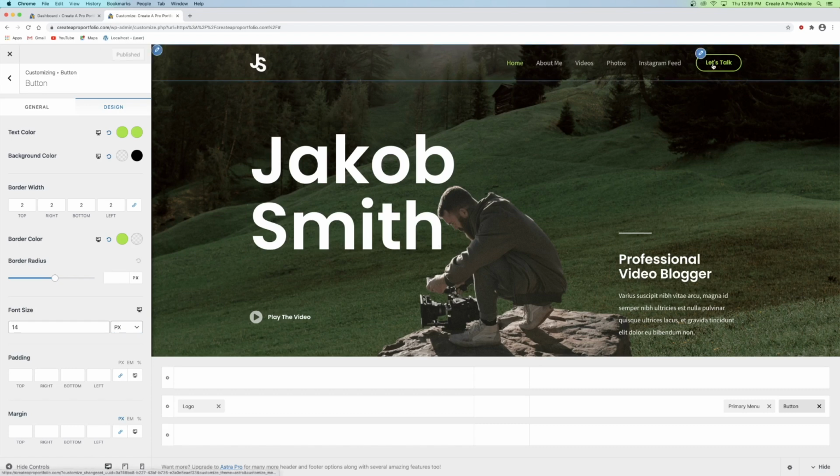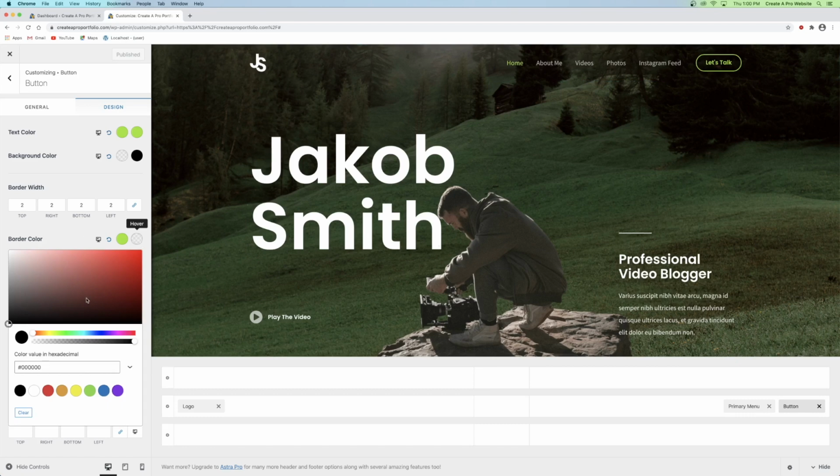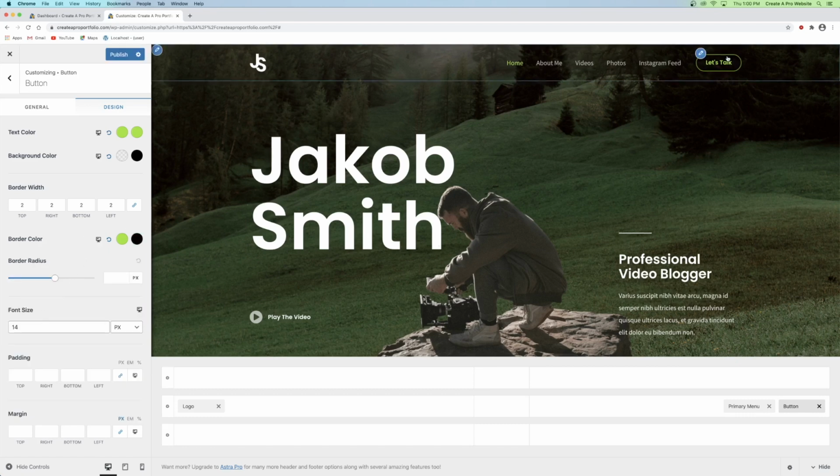So now anytime I hover over the button, it gets black, and it looks like actually the transparent on the border color for the hover is not working. So let's go ahead and just change that to black, just like that. So now when I hover, it makes it an all black button, and then the Let's Talk is green. So I think that looks pretty cool. I like that a lot. So I'm gonna go ahead and click on Publish to save my work.